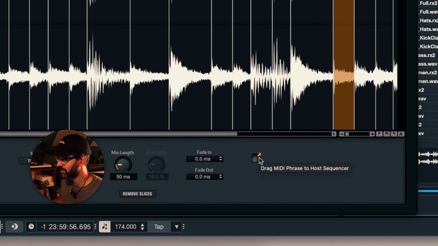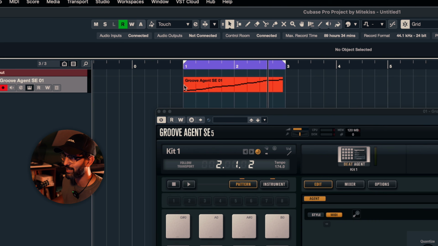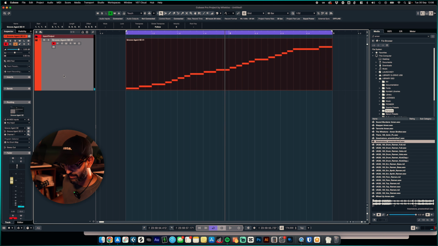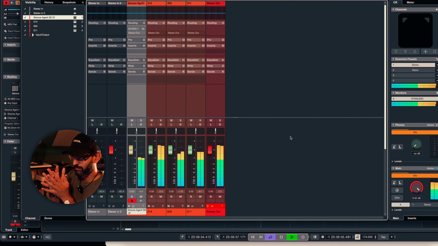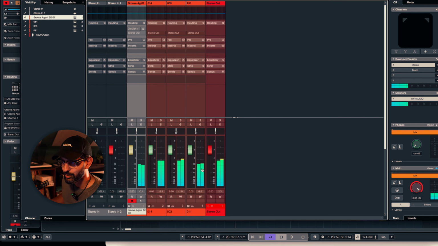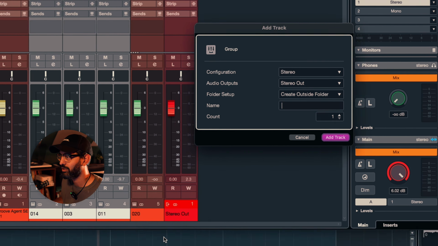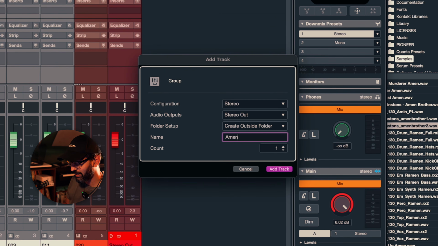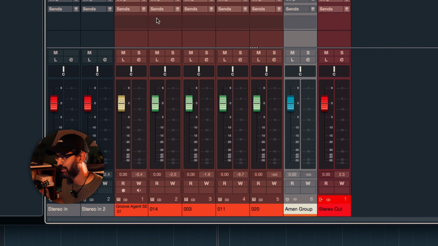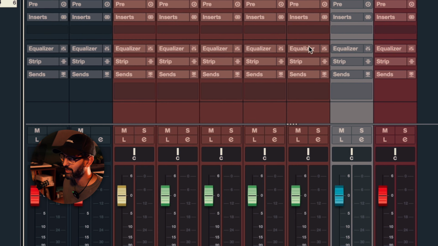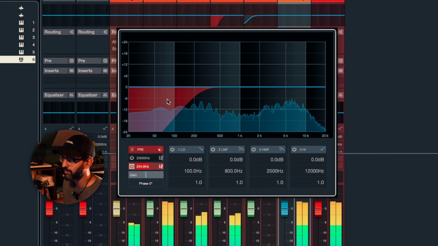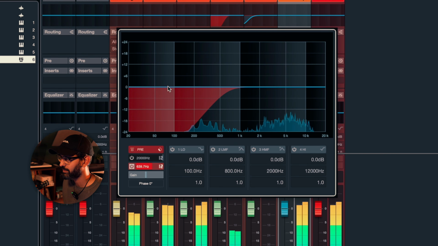Back in Groove Agent we have this little MIDI phrase button, drag to the host. We have the break in MIDI, which is excellent, but more importantly we have it split across the mixer. Of course we can group these and add a group to selected track. We now have the Amen group. We can do some bus processing over here. Then we've got our individual channels. We could roll the bottom off the hats, for example. So on and so on and so on.